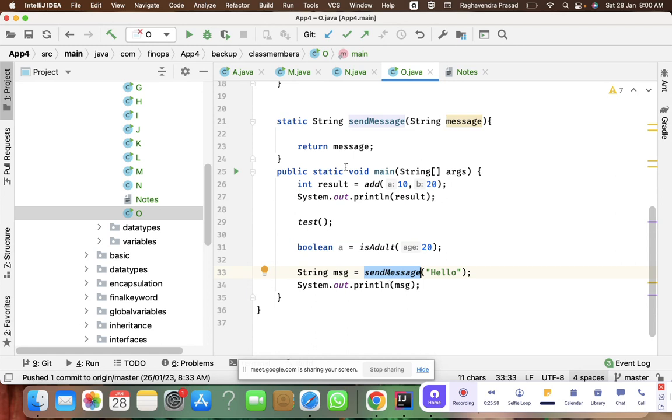Return type String. The send message method always returns a string value, right? So the result of this send message method can always be assigned to a string data type only, not anything else. Correct. Clear?